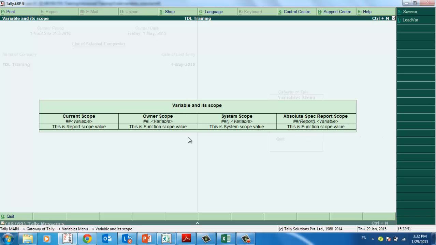So this is how, with the help of the dotted notation as well as scope specification, you can retrieve the value of a variable from different scopes.